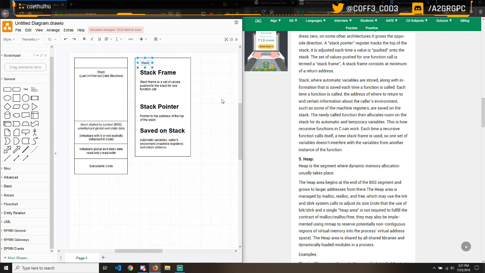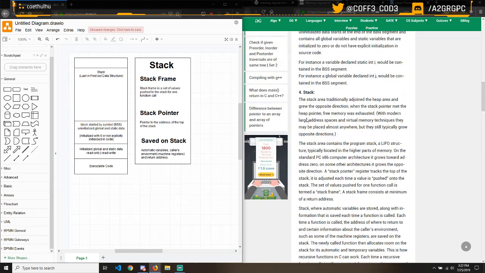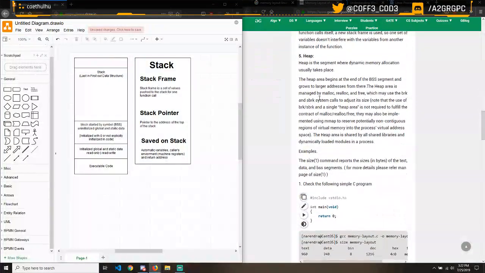Stack. Let's do this. 36. Like this. I'm bad at judging sizes, so the stack. Okay, am I right in this word? Yes, I am. So okay, let's go to the last section here, the heap.